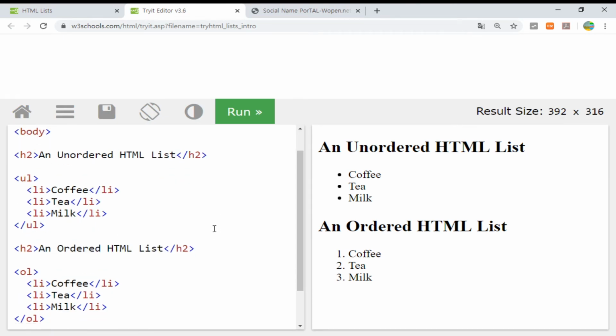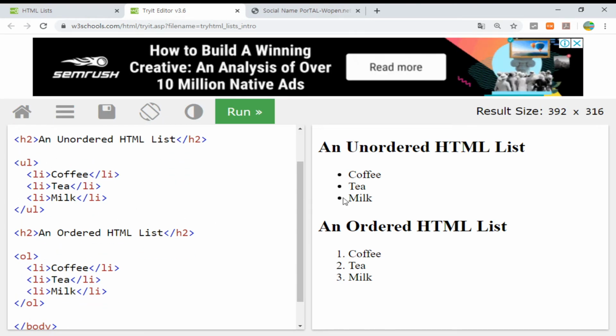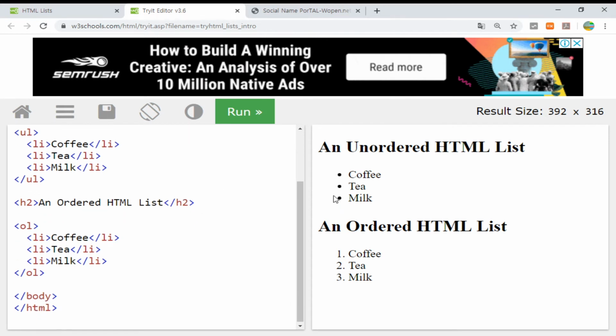Okay, we can try with this real example. There is an unordered list here, and the bottom one is an ordered list. Depending upon that element name, we can show the number or the default bullet here. The bullet, the numbering, and the alphabetical order can be changed later, but this one is the default.